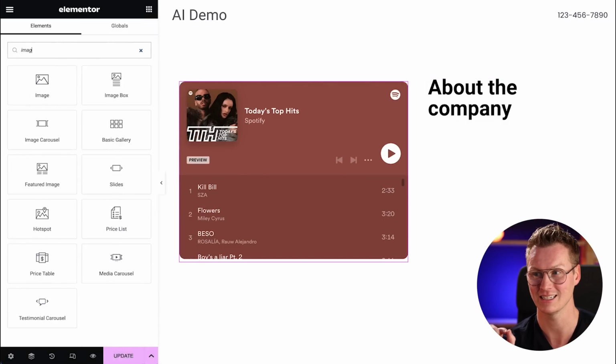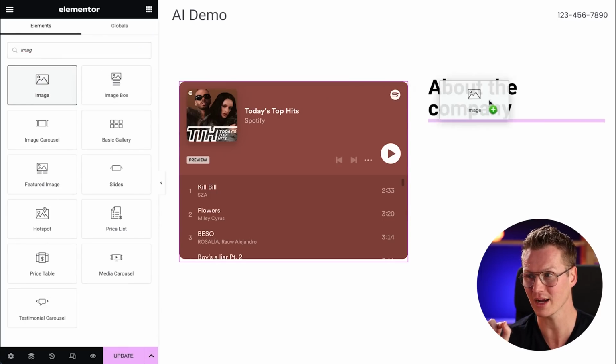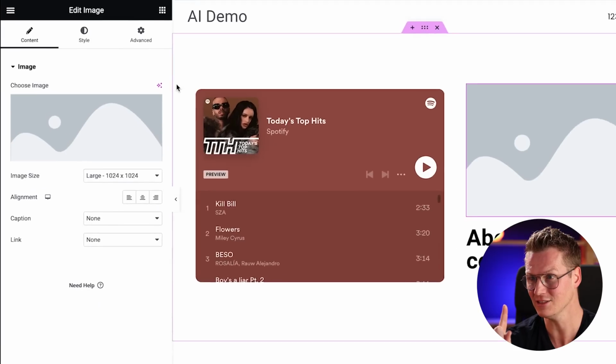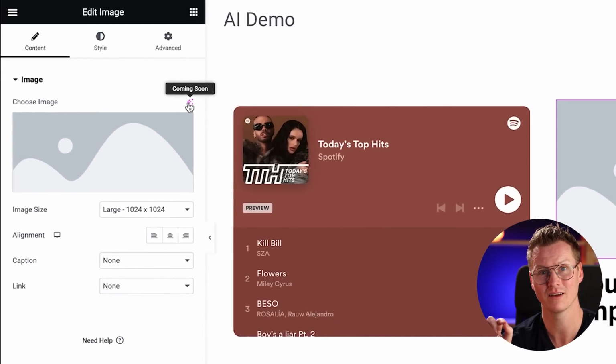Okay, look at this. This is interesting. This is speculation. You can drag an image over there and then choose an image and click on Coming Soon. My suggestion or my speculation is that you can create images in the future with Elementor. Why? Let me show you.